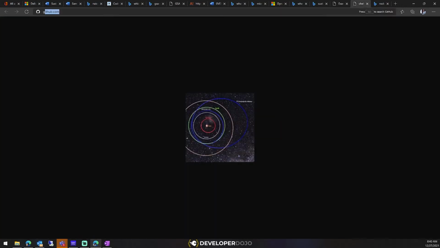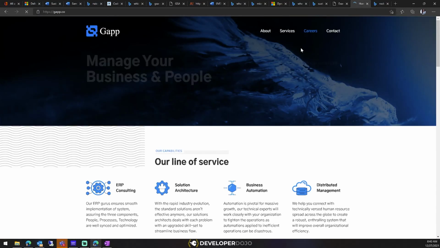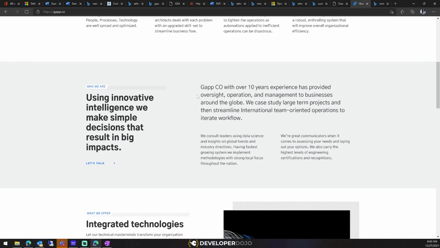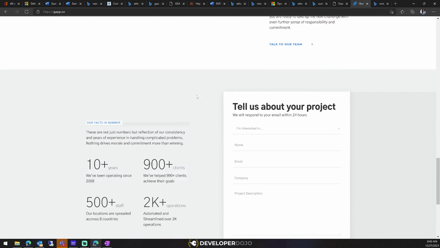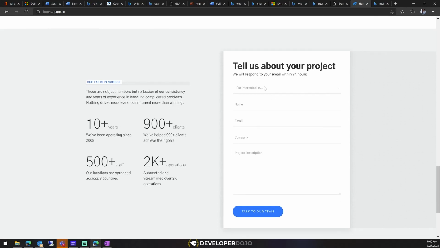Let me go check gap.co. Yeah, this is a beautiful website. This is a $1 million website. So you would want stuff like this to work.